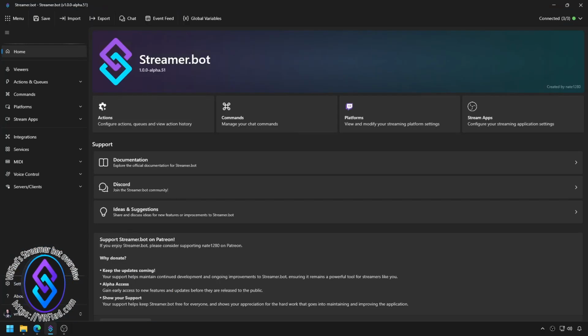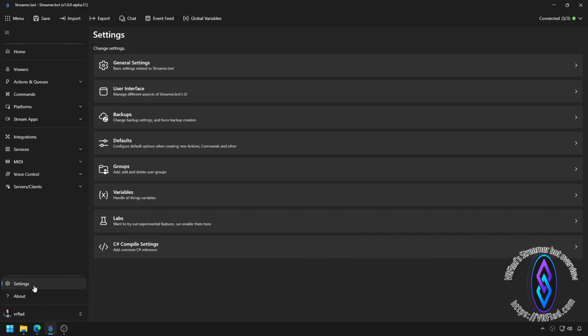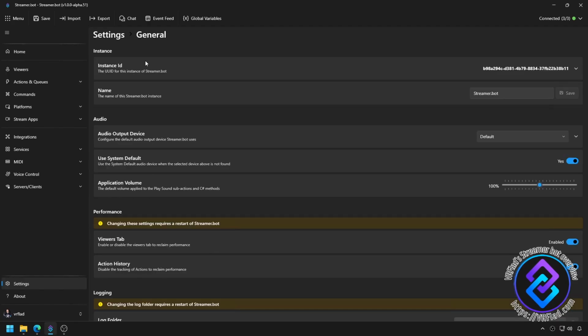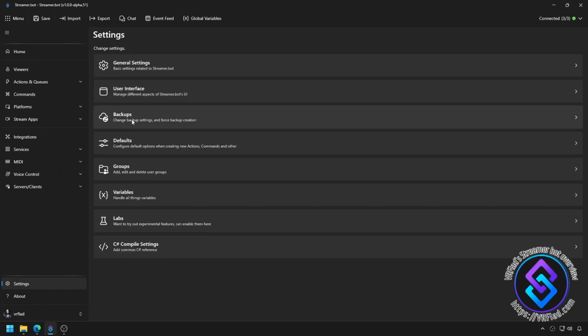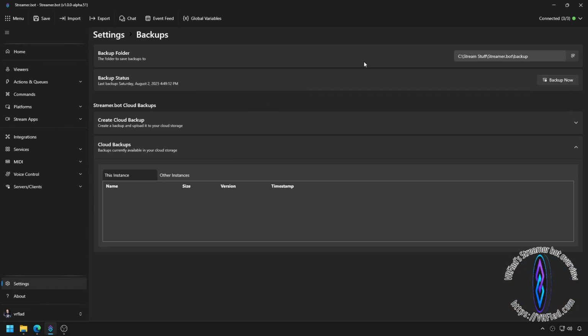Now we have everything set up, it's a good time to back up. To back up, go to the settings. The backup in clouds will take the StreamerBot name. So if you are running multiple instances, you may want to change the name here. So under settings, we have backups. The regular backups that go into the folder backup underneath where you've put StreamerBot. You can just click on backup now. That's going to create a backup there.